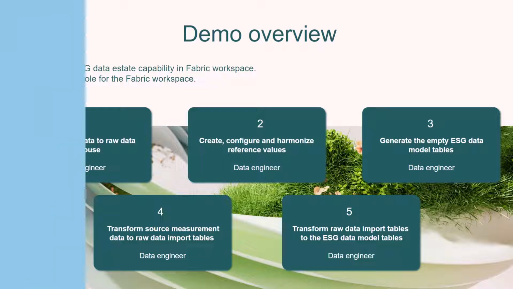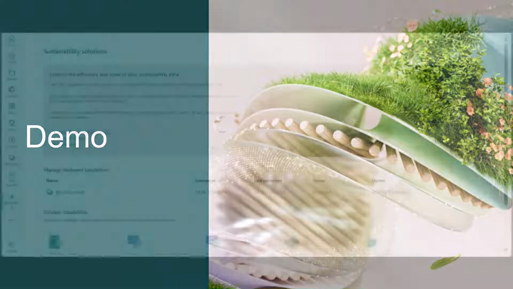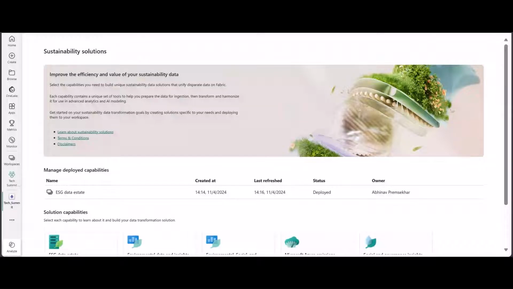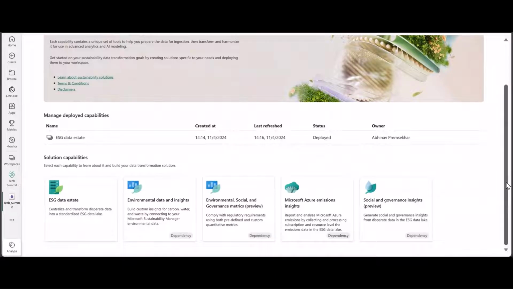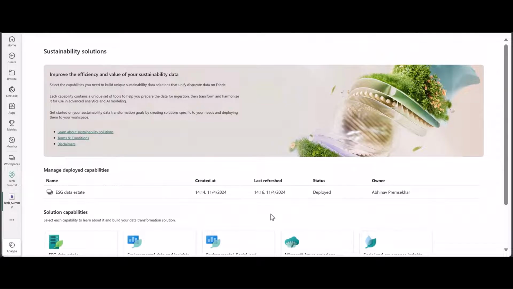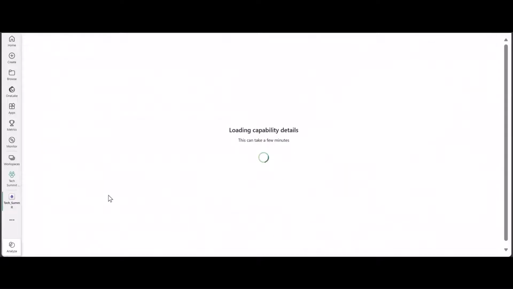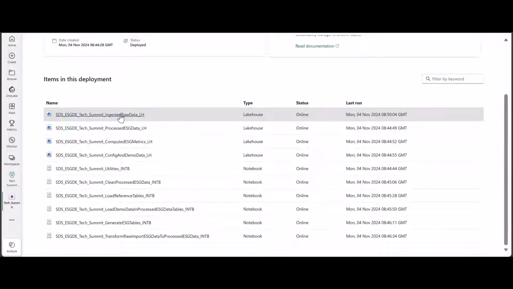In this demo, we will look at how you can ingest ESG data from external source systems to the ESG data model using sustainability data solutions in Fabric. As a prerequisite, I have deployed the ESG data estate capability to a Fabric workspace where I have administrator privileges. I am currently at the Manage Capabilities page for Sustainability Data Solutions. I navigate to the ESG data estate capability and open the ingested raw data lakehouse.